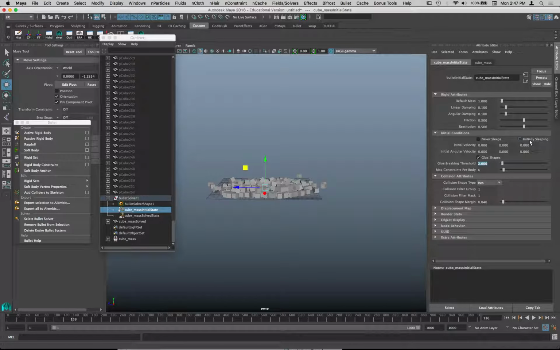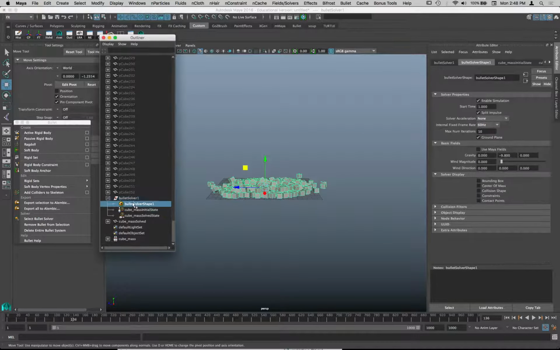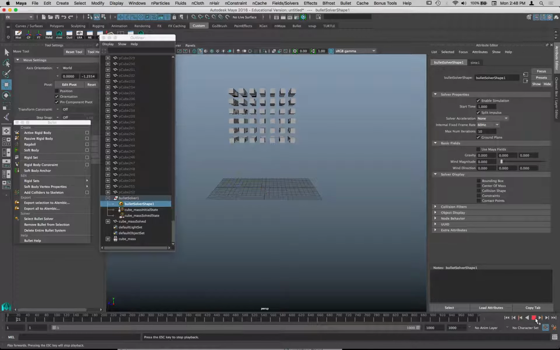This initially sleeping is a way for it to not react to just gravity pulling them down. So they're non-dynamic until a force acts on them. So you can turn on initially sleeping. You can also give them some initial velocity, so they start moving at the beginning. So if I just turn off gravity here, just set this to 0, go back and play.